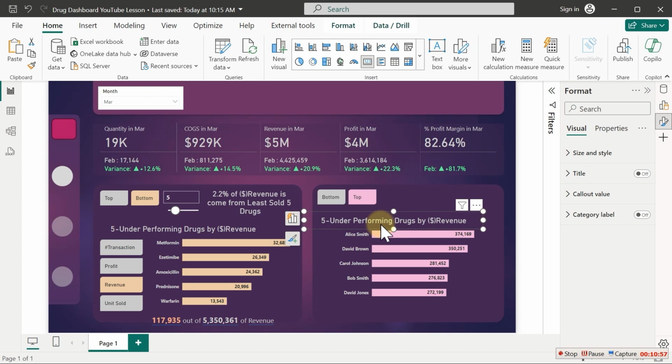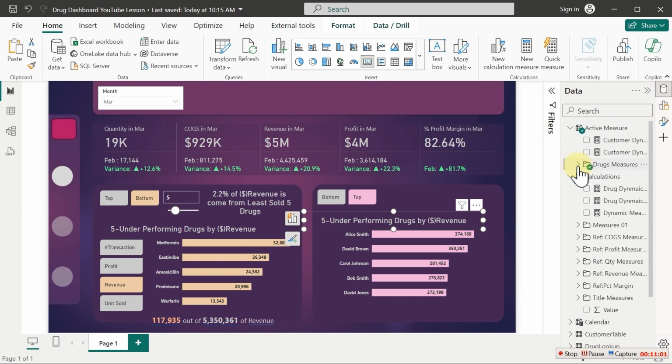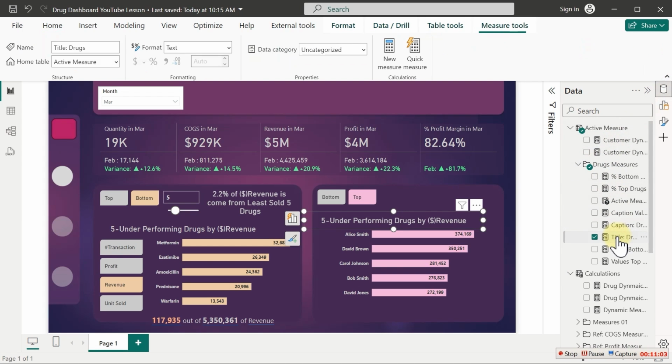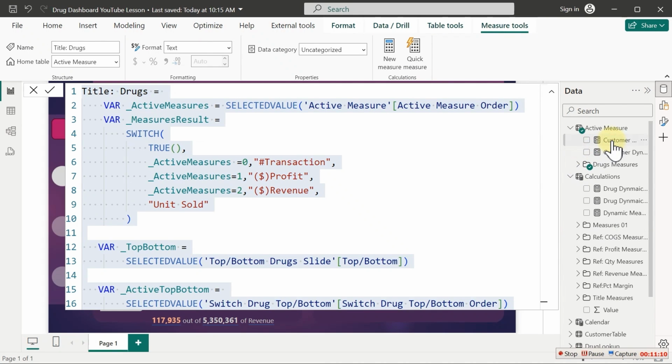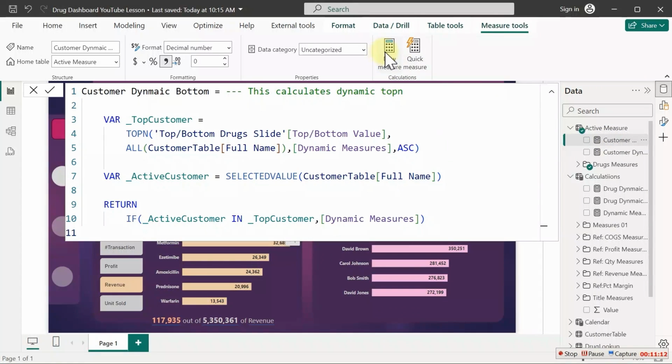Okay, now we have this. The next thing I'm going to do is go over here and click on the title, and let's copy everything from here. Once we have copied, we can close it, then click over here. This is where we have our measures. Then we click on new measure.